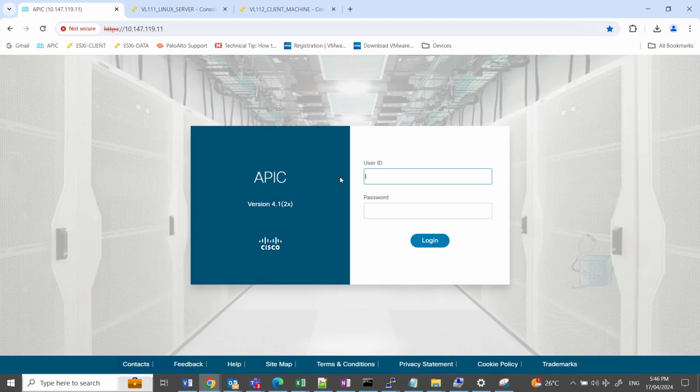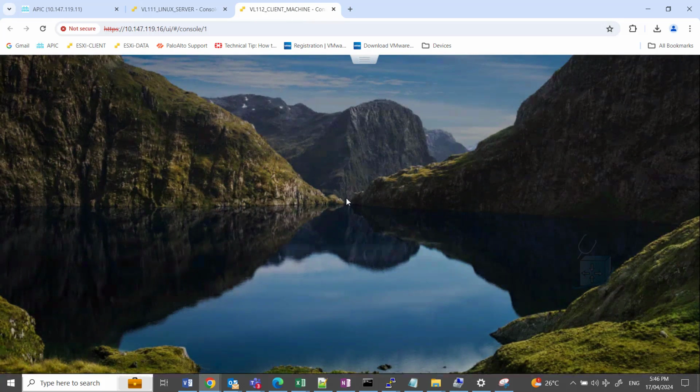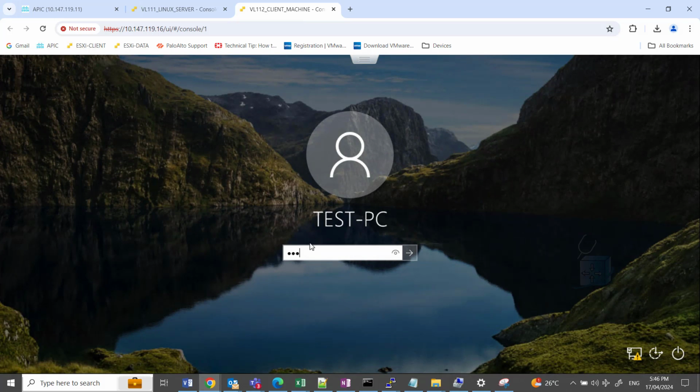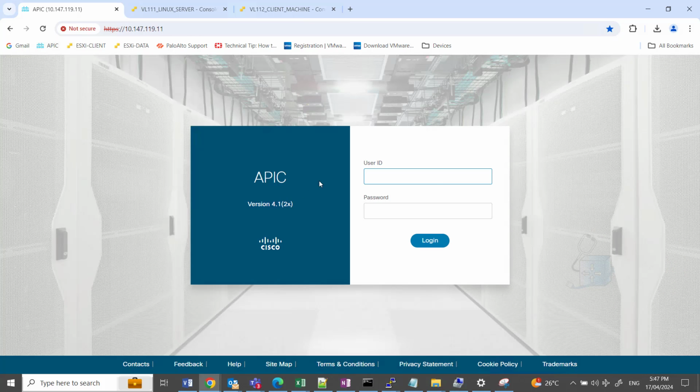So let's jump in. Okay, so this is the Cisco ACI's APIC. And this is the server VM1 that is residing in VLAN 111. This is a Linux box, and the client machine is basically a Windows box. Let me just log it in also. Okay, so we're going to be testing stuff from the client to the server once we have everything set up. So let's begin. Let's just log into the APIC with our credentials.